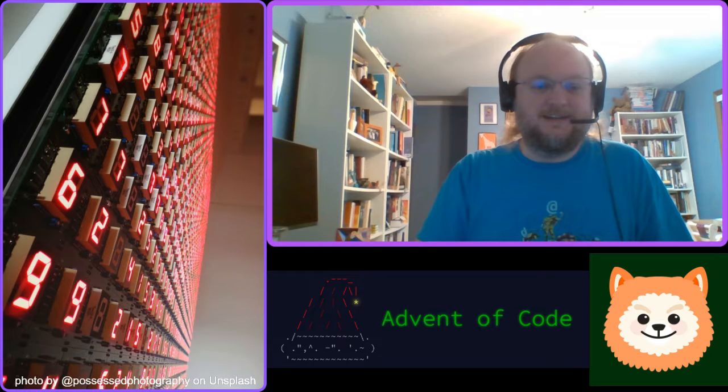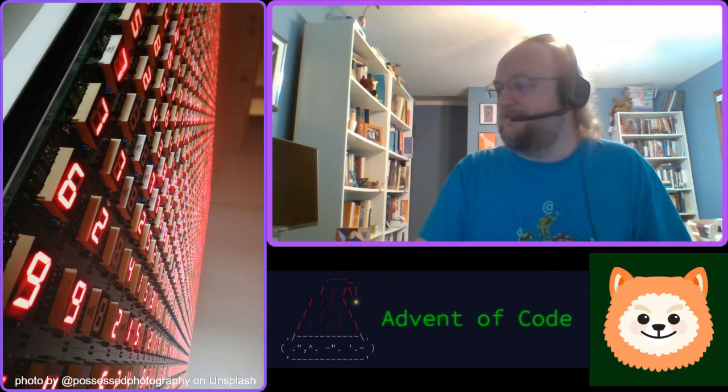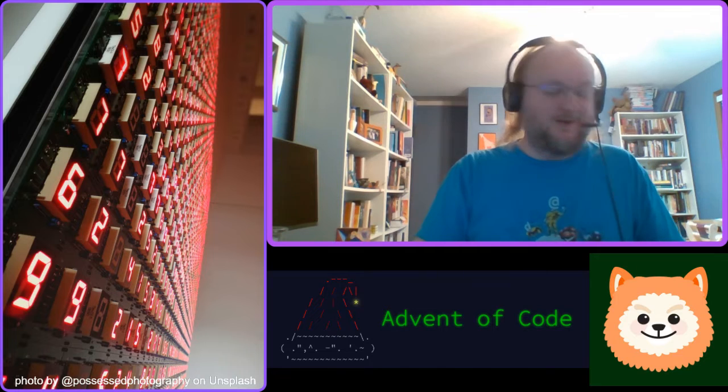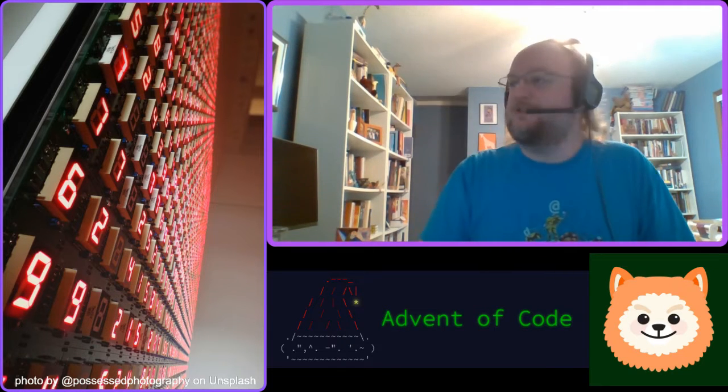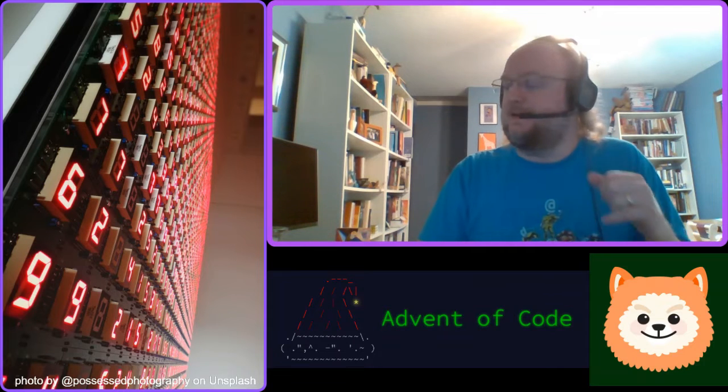Day 8 of Advent of Code. We're almost a third of the way in. I will be solving problems in F-star, a functional programming language with dependent types.